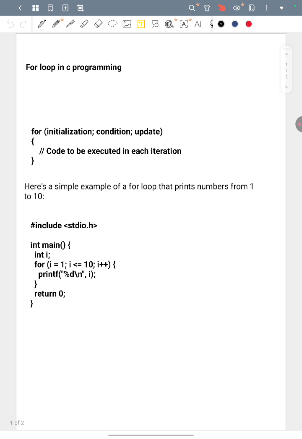This is one of the most commonly used control structures in C that allows us to execute a block of code repeatedly for a specific number of iterations. In this video, we are going to see two examples of how the for loop works. First, we will see the definition.